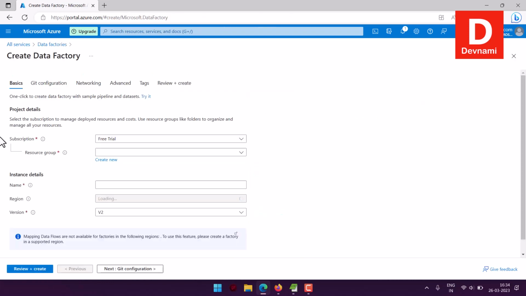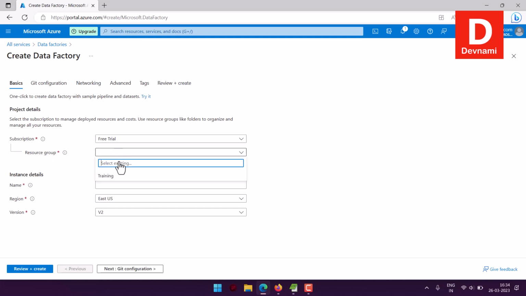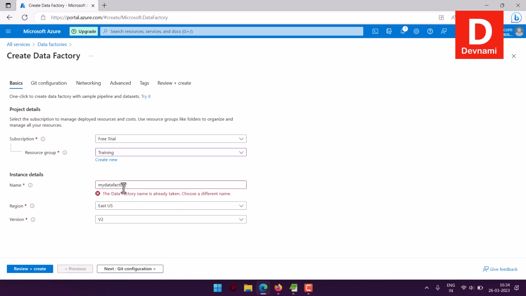Now this interface should work natively within Edge or Chrome. So first thing we are going to do is use the subscription, which is free, then an existing resource group, then we use my data factory as name, right? So it's currently in use, so let's use something like my dev factory. So it's available. Region, we will pick the default chosen by the system.